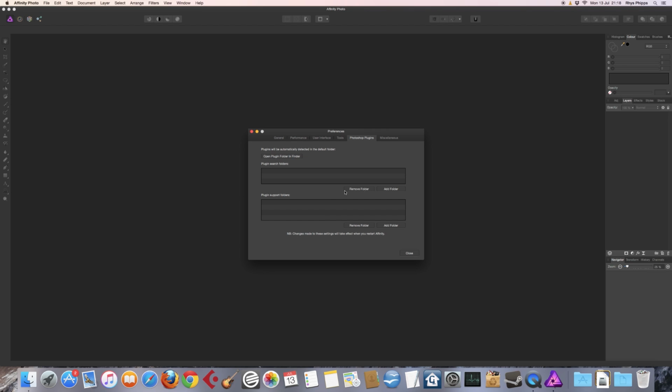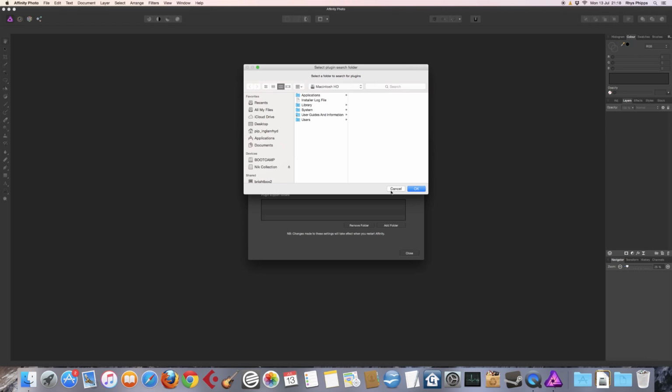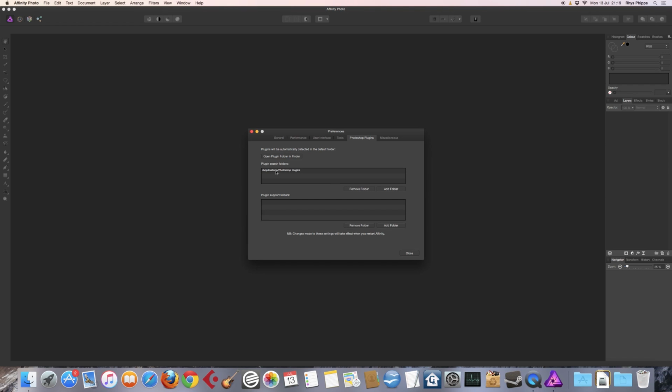And what we're going to do now is, under Plugin Search Folders, we're going to click on Add Folder. And we're just going to direct Affinity Photo to Applications and the Photoshop plugin folder we created earlier. And you can see there's a further folder called Google, but we don't want to highlight that. We just want to highlight the Photoshop plugins. Once your screen looks like mine, just click on the OK button. And you'll see here, under Plugin Search Folders, it's found Applications, Photoshop Plugins.